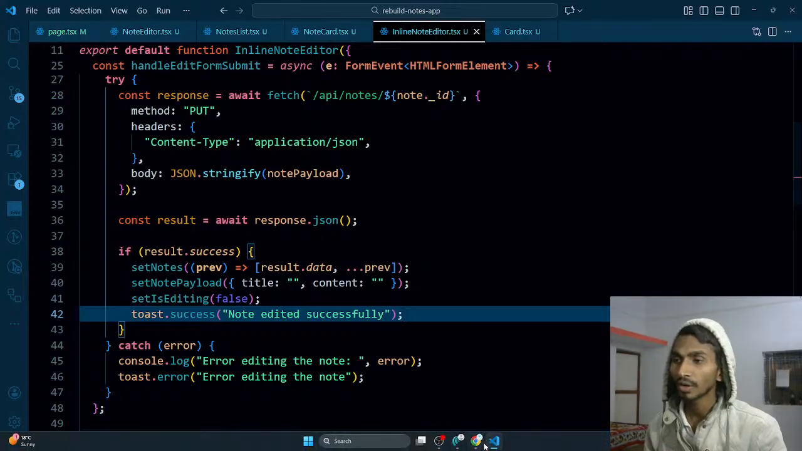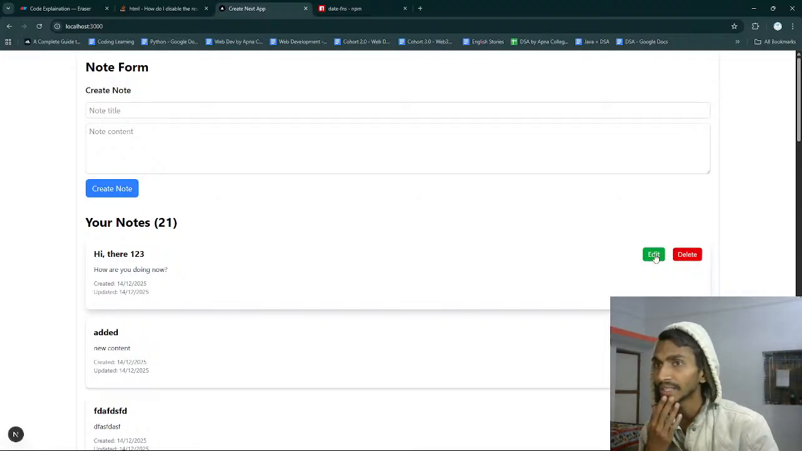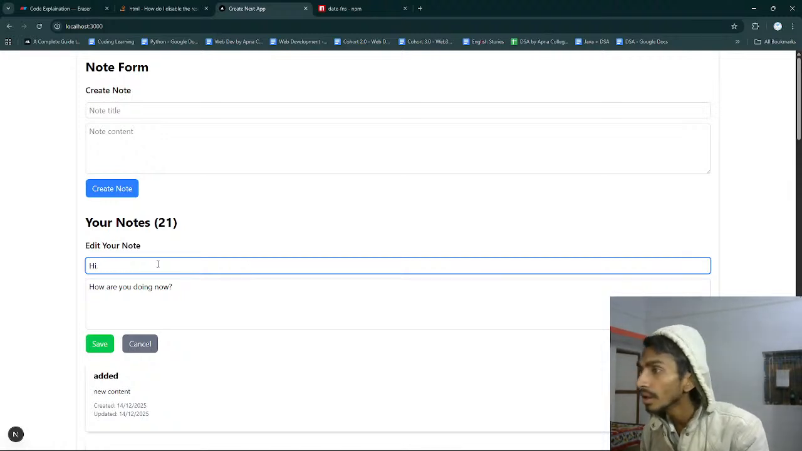Let's try it out again. Reload the page, create the new one. I can't even delete, I haven't implemented that functionality yet. I can say hi there, or I can say hello world.